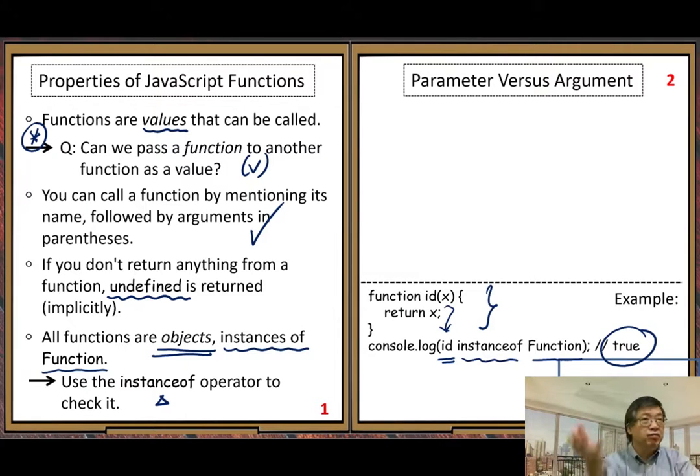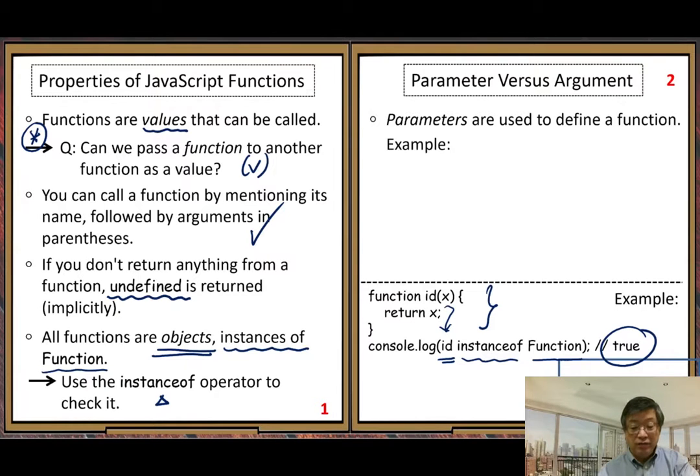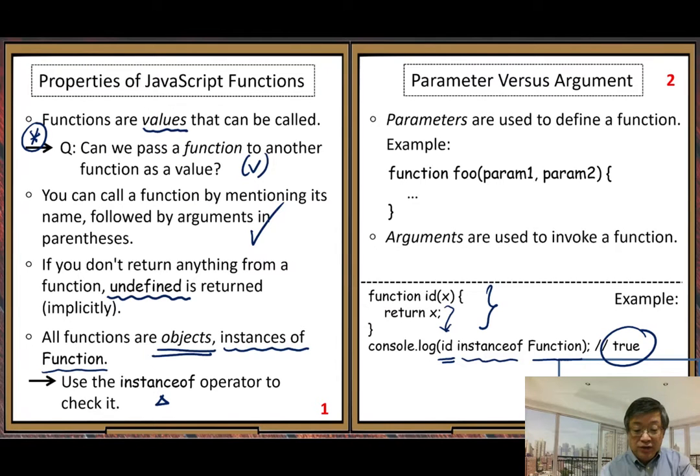All right, next, concept. These two terminologies, relationship: parameter versus argument. The difference is pretty straightforward. Parameters are used to define a function. When we define a function, we specify a certain number of parameters. In that situation, we call them parameters. But in another situation, arguments are used to invoke a function. When we invoke a function, we need to pass certain values as the input of this function. In that situation, we use the terminology arguments.